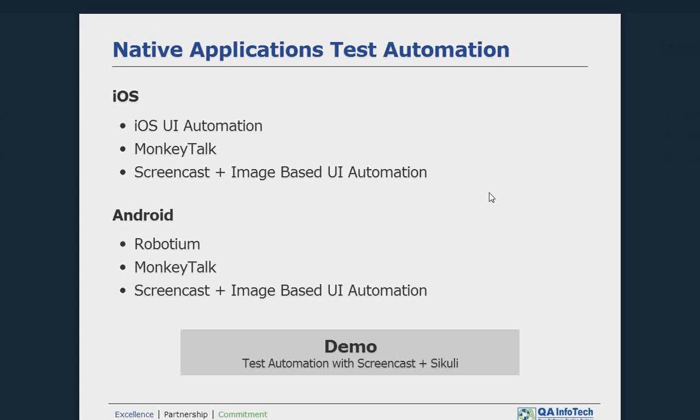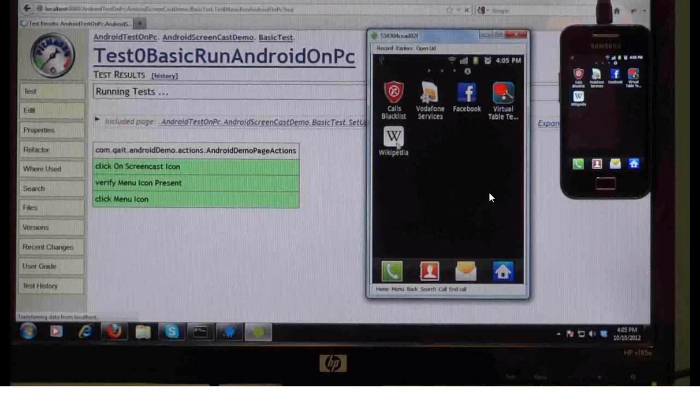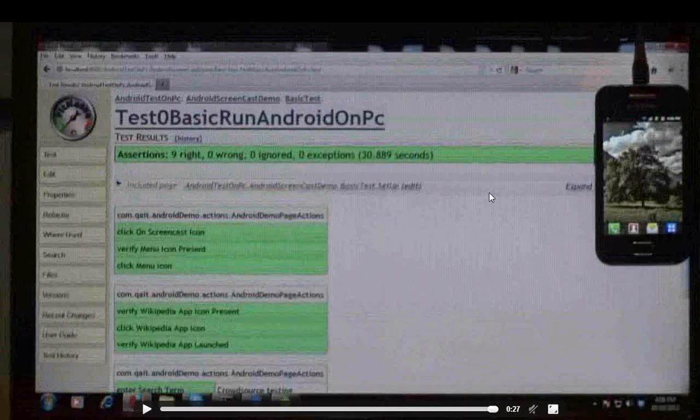What we have done is we've been able to integrate one of our existing test automation frameworks and extend it with SQL and image-based UI automation. What you see on the screen in front of you is the demo of that. Our framework uses a wiki-based interface for authoring and creating the automated test cases as well as a place to execute the test. Let me quickly run this test.